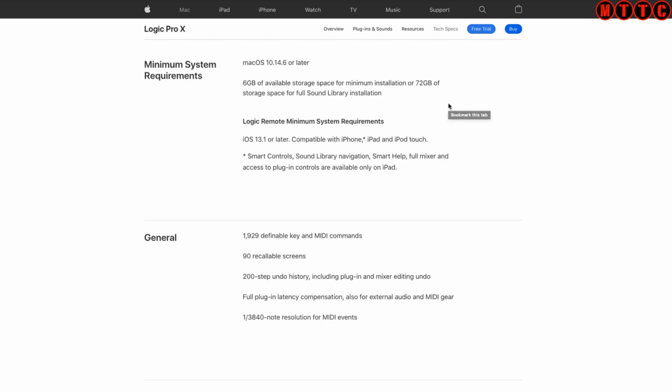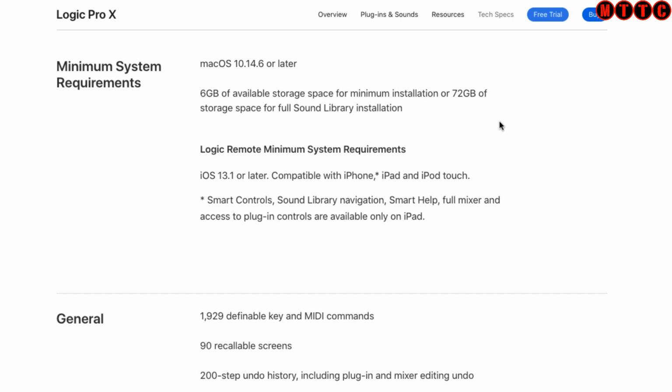Now there's a really important thing that you need to take note of. In order for you to run Logic 10.5, your system needs to be running at least Mac OS 10.14.6, which is the last release of Mojave. If you're on Catalina, you're fine. If you're running Mojave on your machine, you're fine. However, if you're running High Sierra or Sierra or anything below, and you cannot upgrade to Mojave, then unfortunately you will need to get a new Mac or upgrade your Mac, not necessarily new, but get something that runs the last version of Mojave. That's really important.